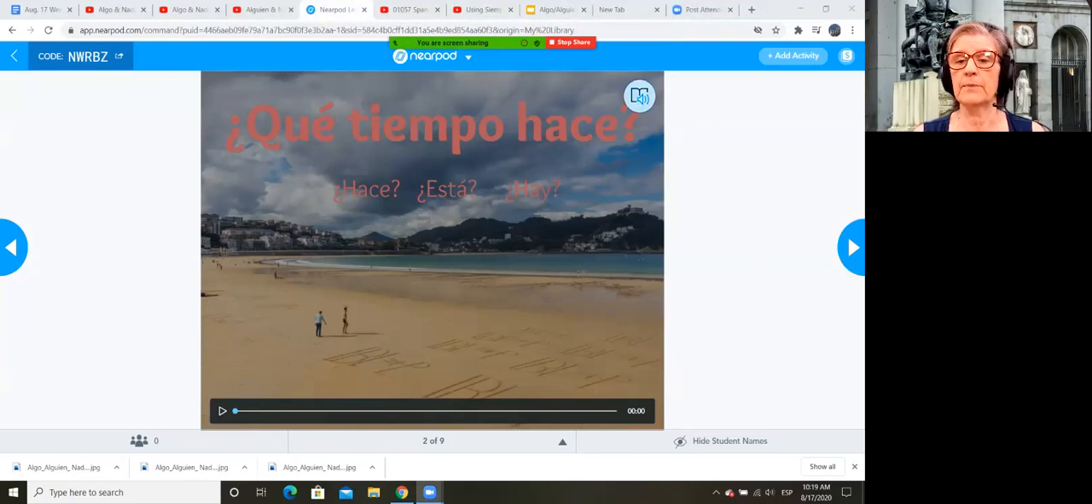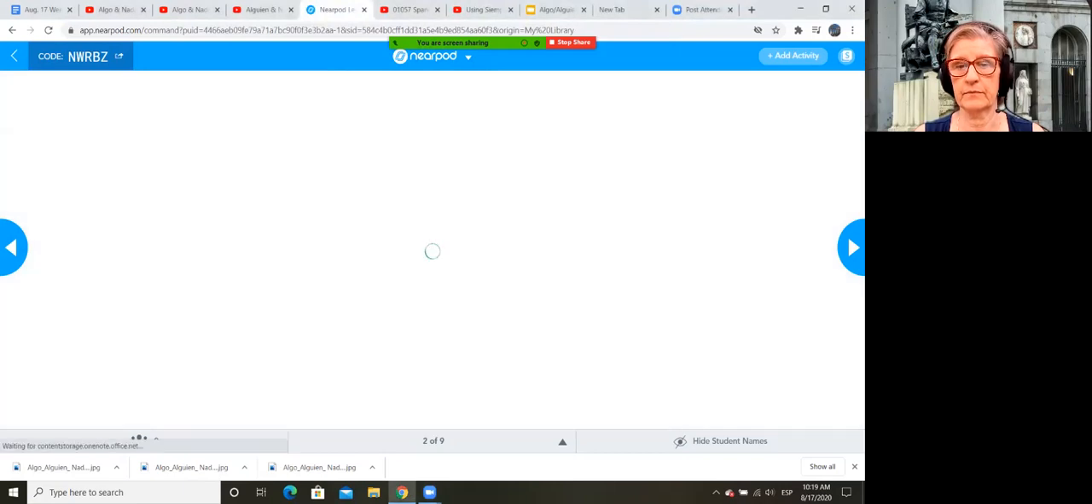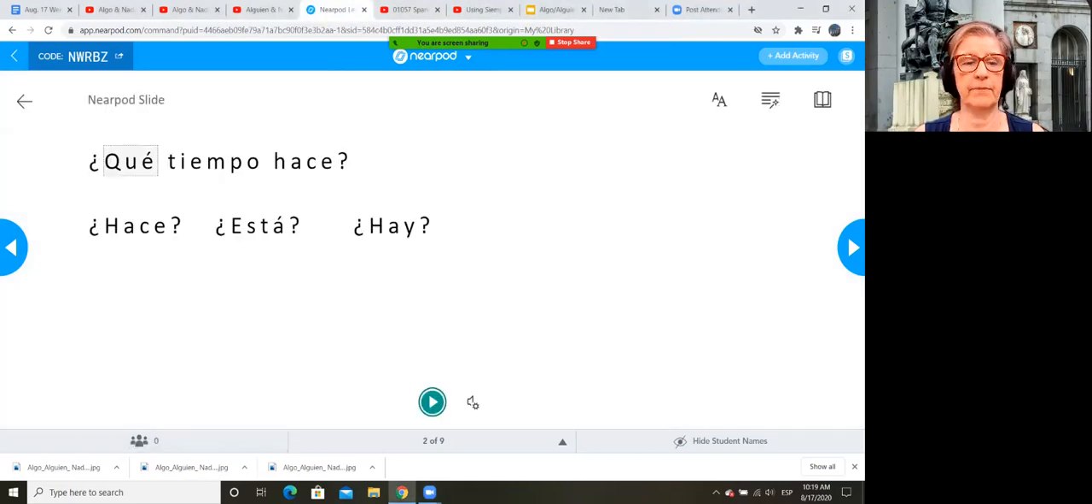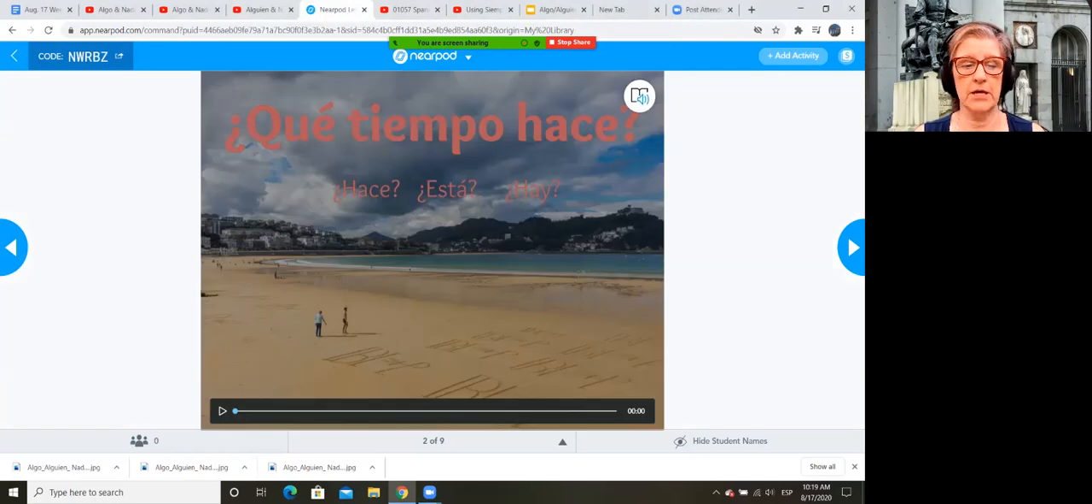Whenever you see a little thing like this that's got an icon that looks like a sound icon, that means there's a little bit of audio recorded. Oh, but that doesn't work so well with this. Okay. Aquí, here it is. ¿Qué tiempo hace? Se usa hace, o, está, o, hay. So you get to listen to that. Just so you know, you can play these little audio snippets at the bottom.